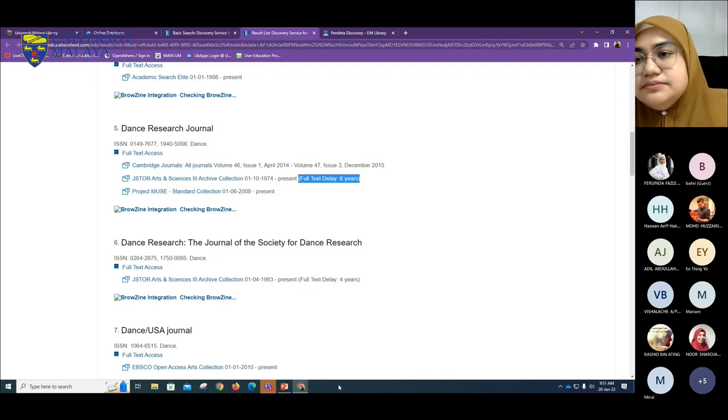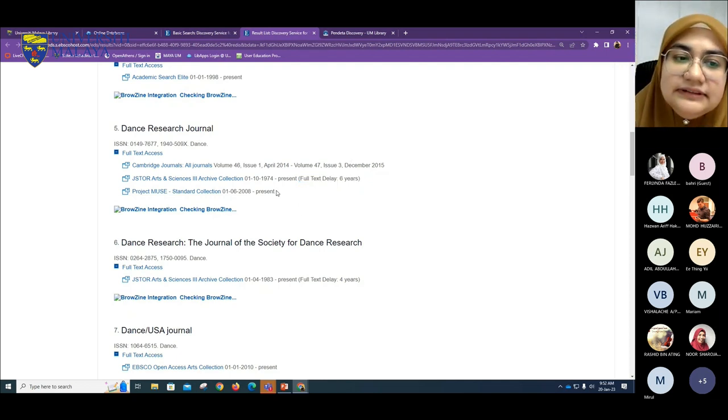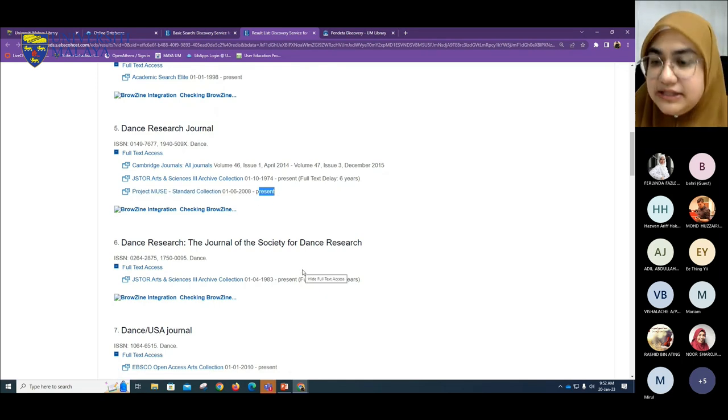Meaning, if I am trying to access anything from 2017 onwards, I will not have access to the full text. They will ask me to pay for the article, or they will ask me to log in. But if you already log in to EDS, you shouldn't have to log in again. But as you can see from Project Muse, it is up to present, meaning the most current issue, you have full text access.